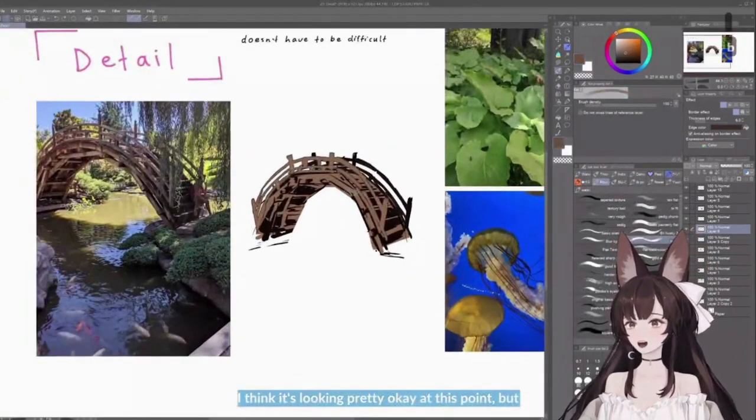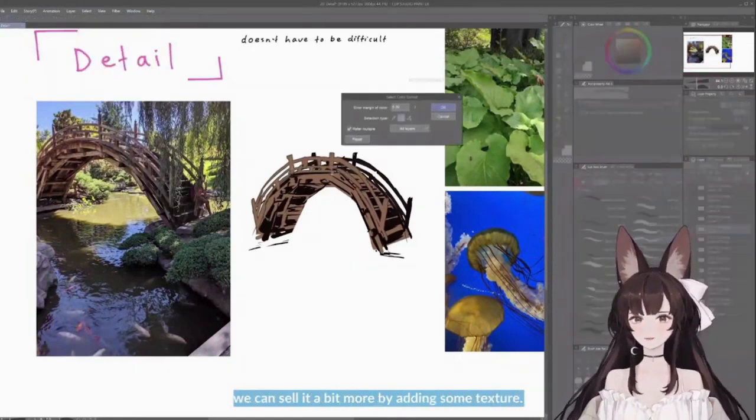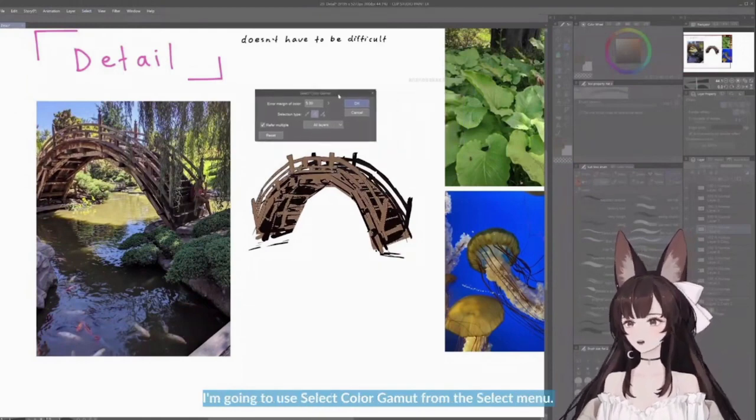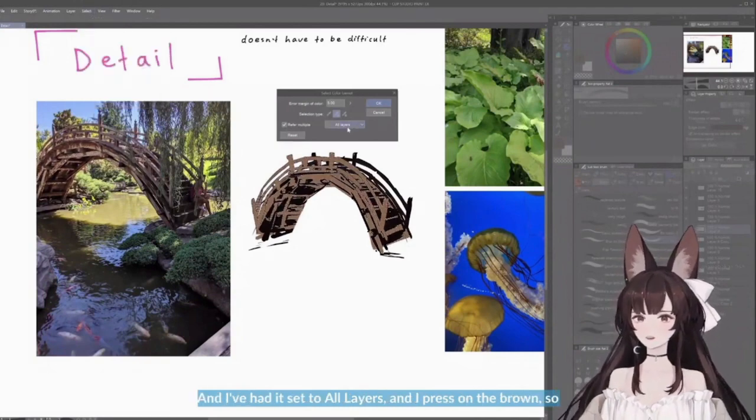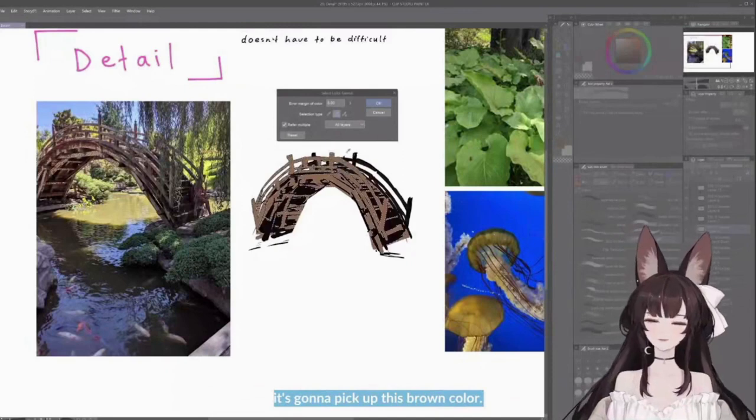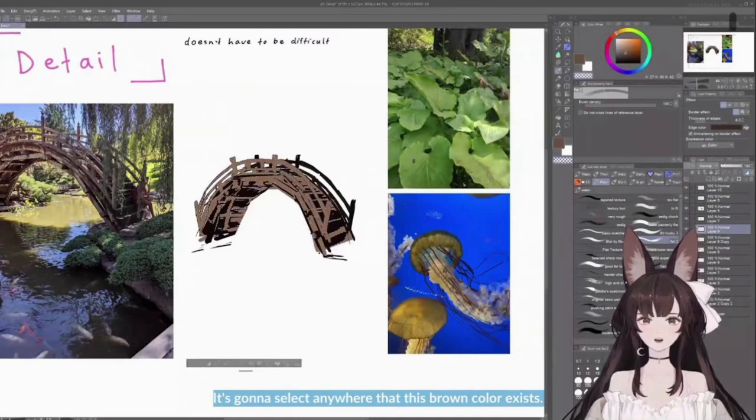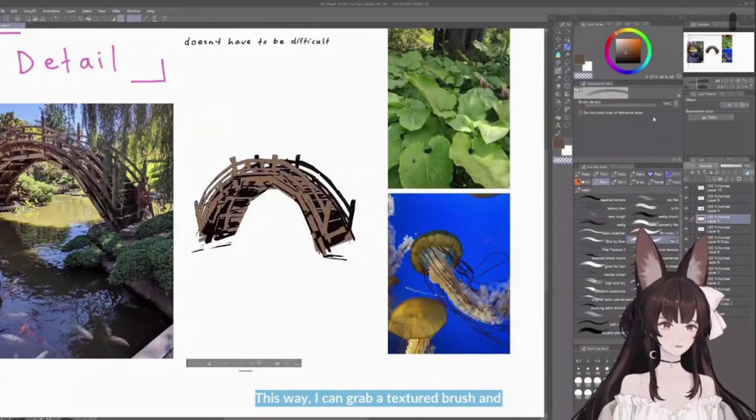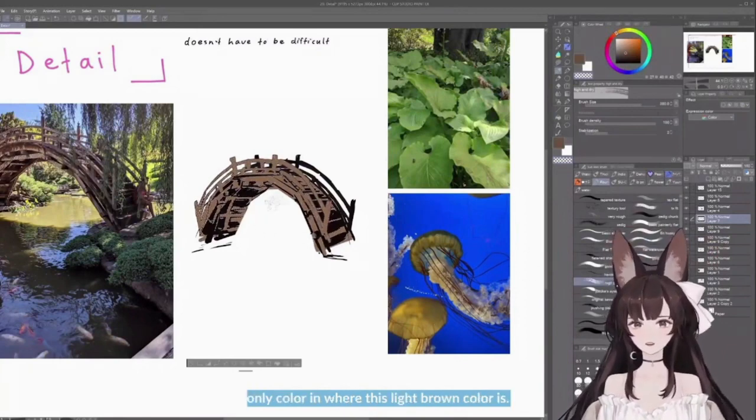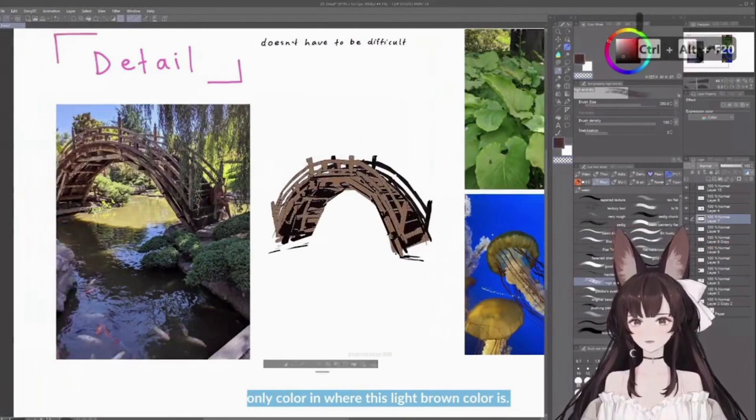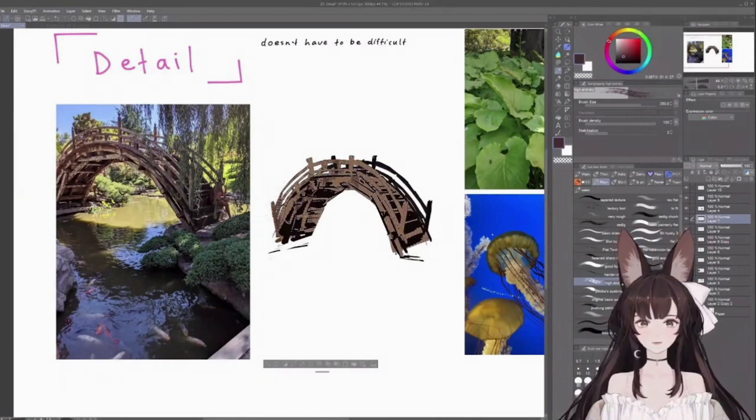I think it's looking pretty okay at this point, but we can sell it a bit more by adding some texture. I'm going to use Select Color Gamut from the Select menu, and I've had it set to all layers, and I press on the brown, so it's going to pick up this brown color. It's going to select anywhere that this brown color exists. This way I can grab a textured brush and only color in where this light brown color is.